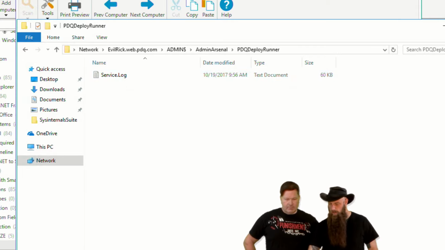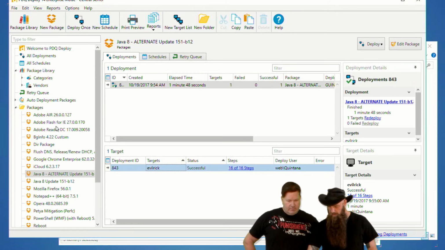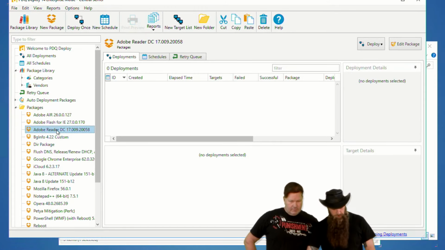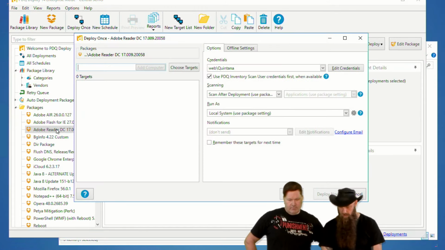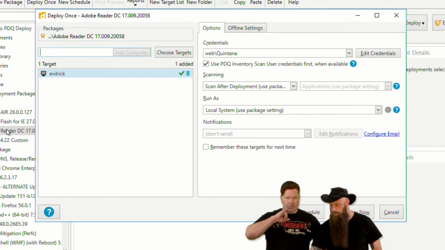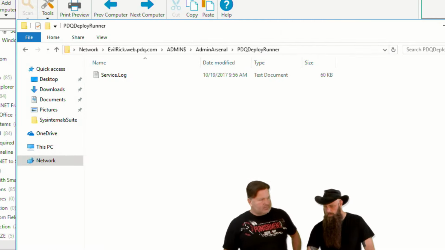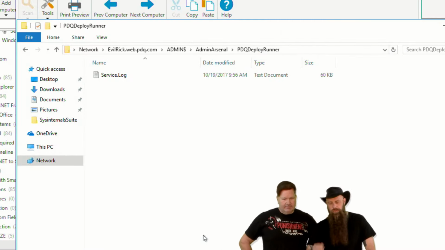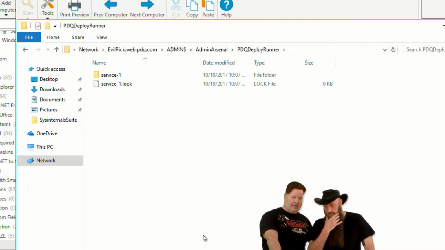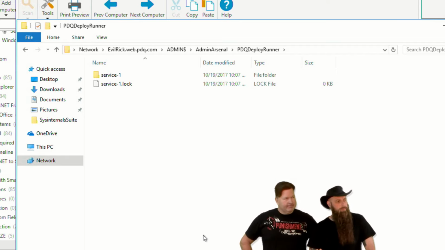Let me just do a quick deployment to Evil Rick so you can see what happens underneath here. We'll do something that takes a little while. Let's do Adobe Reader DC here. While you guys are doing that, we got a couple links up in the chat for you with more information about this. Excellent. We'll get that on the bonus content. FYI, that chat's not going to be here when people watch after the fact.